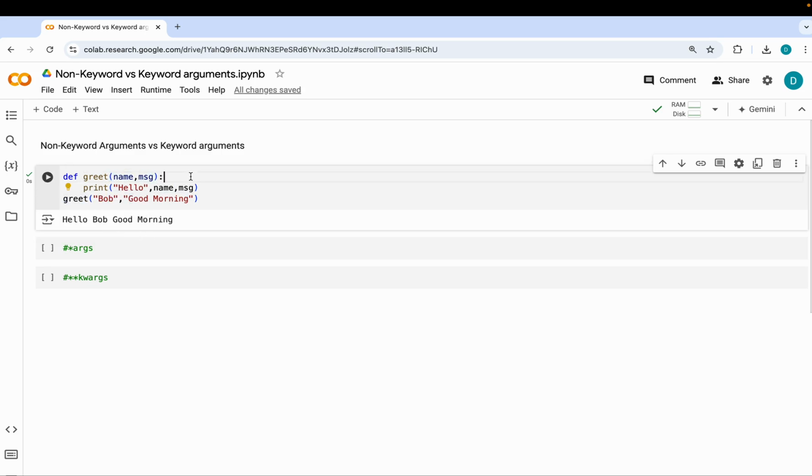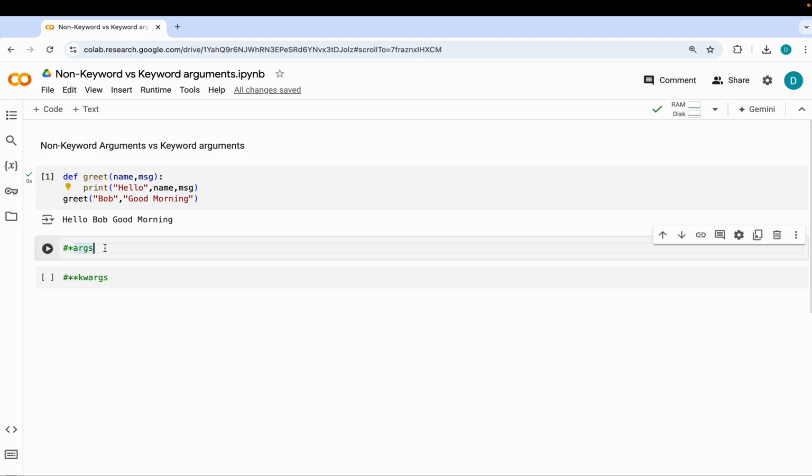So what if the user wants to pass more arguments but we don't know how many in prior? So how to declare that? So here come the non-keyword and keyword arguments. Non-keyword arguments are something where we can pass multiple variables as arguments to the function without any keywords.